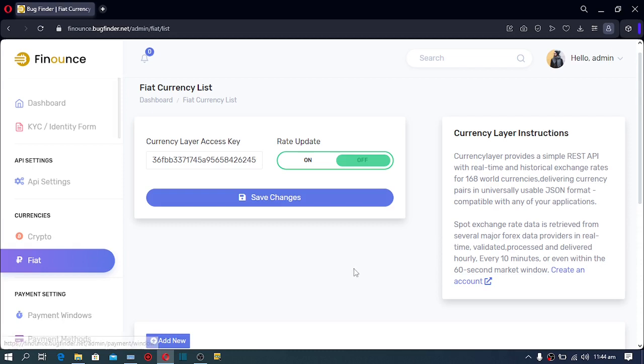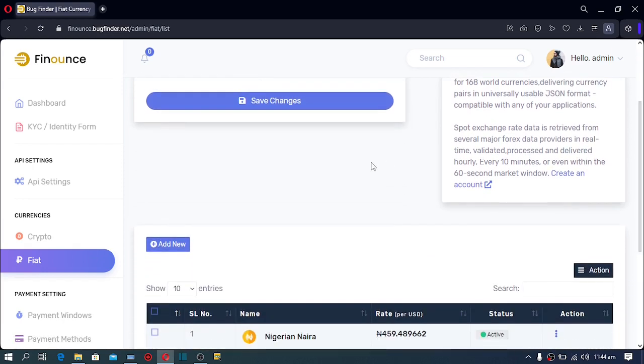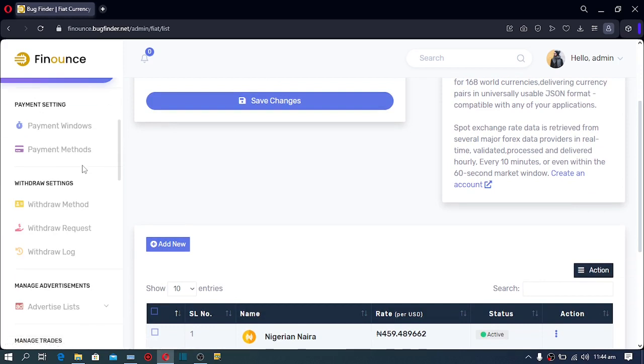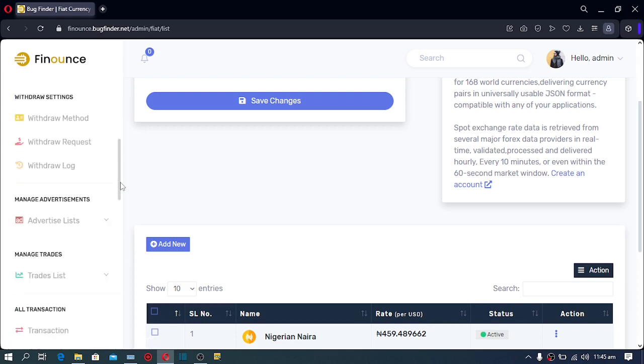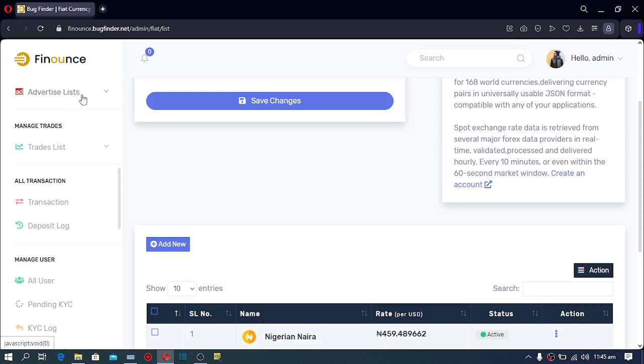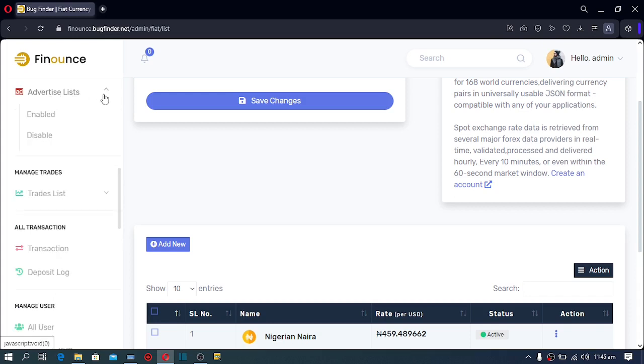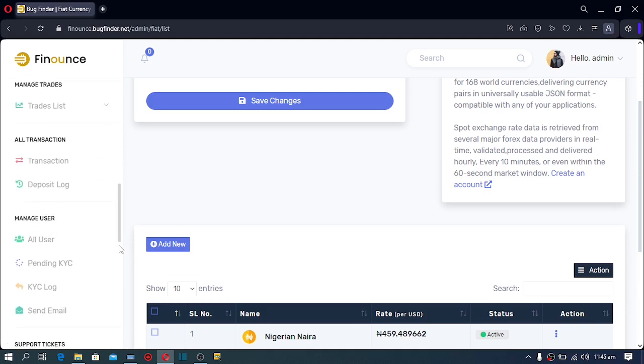We also have payment windows, payment methods, withdrawal settings, because you want your users to have an option or options to choose from when they are withdrawing their money. We have our adverts list found here, enabled and disabled, trade list, transactions, all users, very, very important.